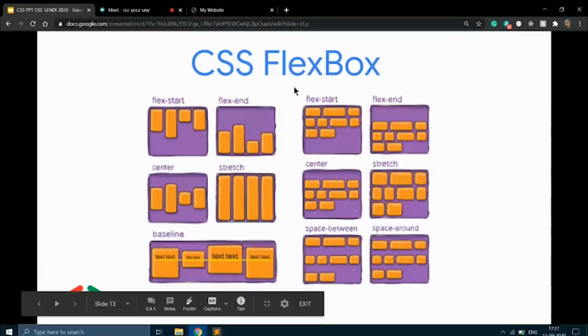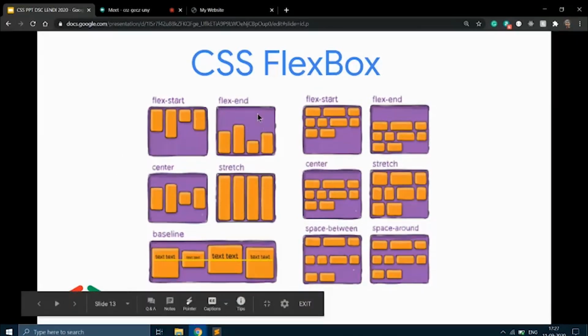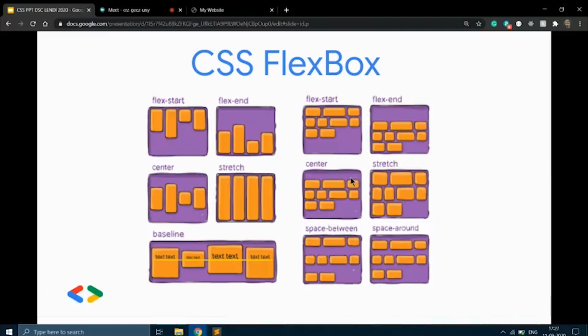And here the second picture is about the horizontal axis. So the first picture is about the vertical axis. This vertical axis we call align items, and this horizontal axis we call justify content. So this is align items and this is justify content. Align items is about the vertical axis and justify content is about the horizontal axis.